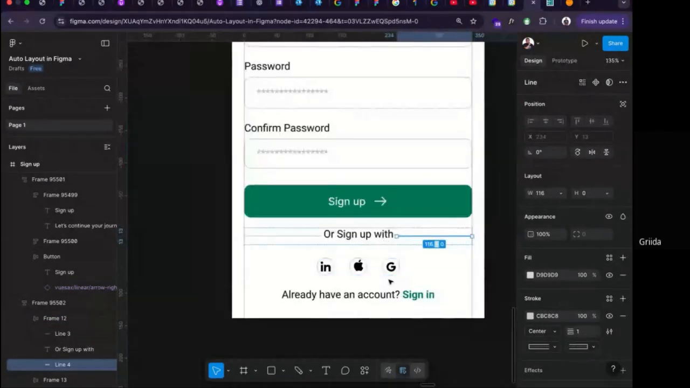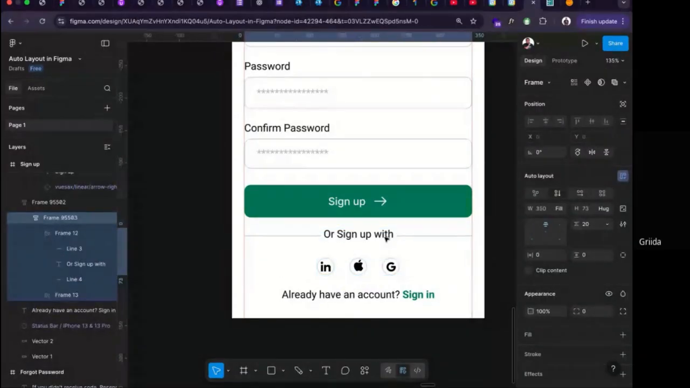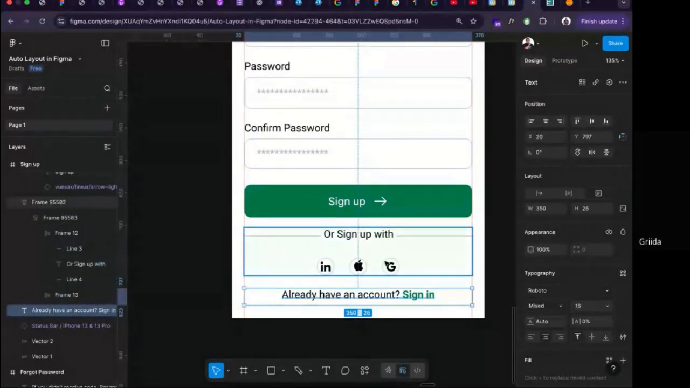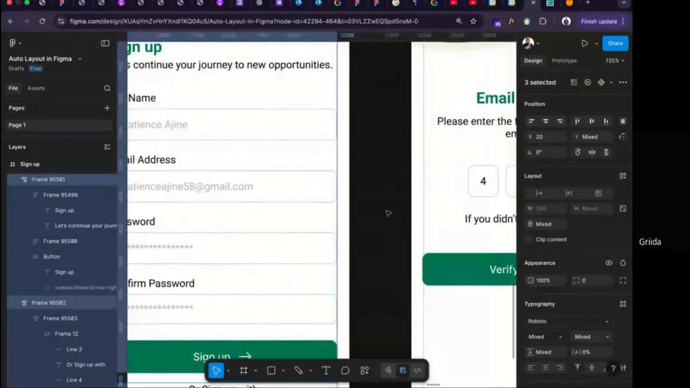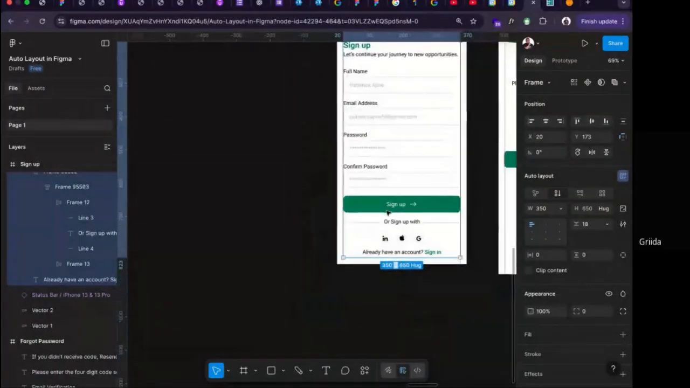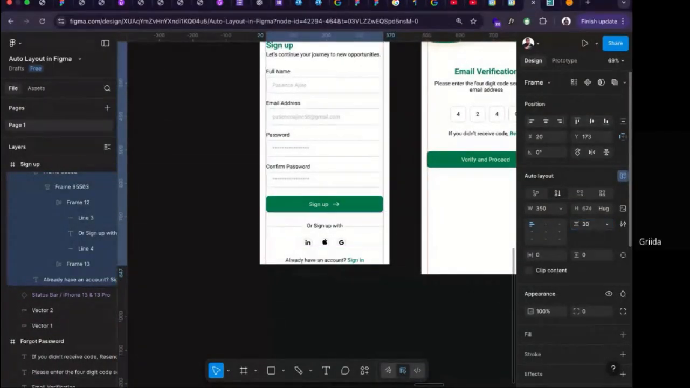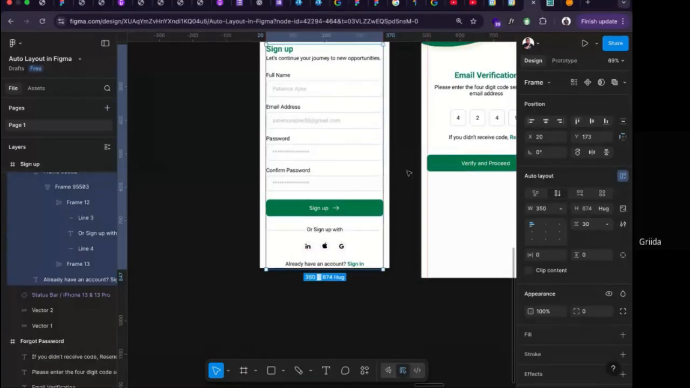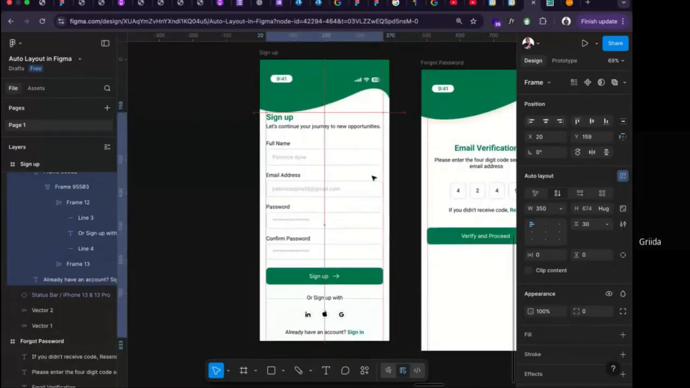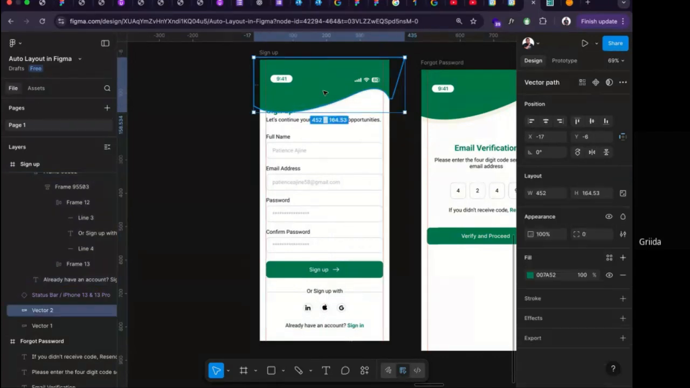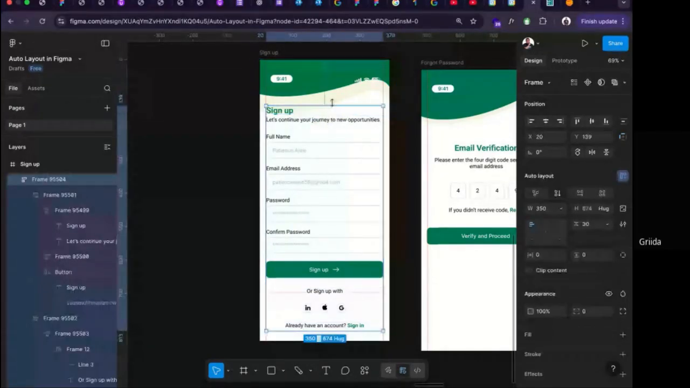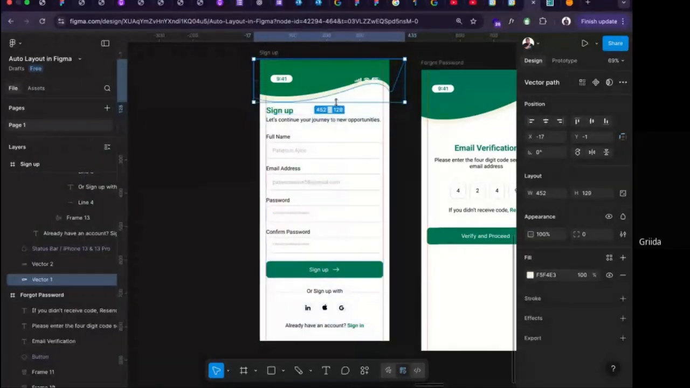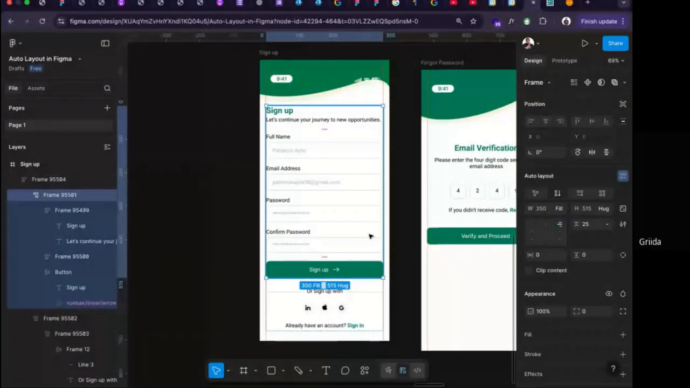Okay, so we can add this to auto layout. Then we'll manage the spacing. Shift A. Now I want the spacing to be 30. That means this 30 between major elements. I can move this up a bit. Okay. Then for this, I still want it to be 30 also.